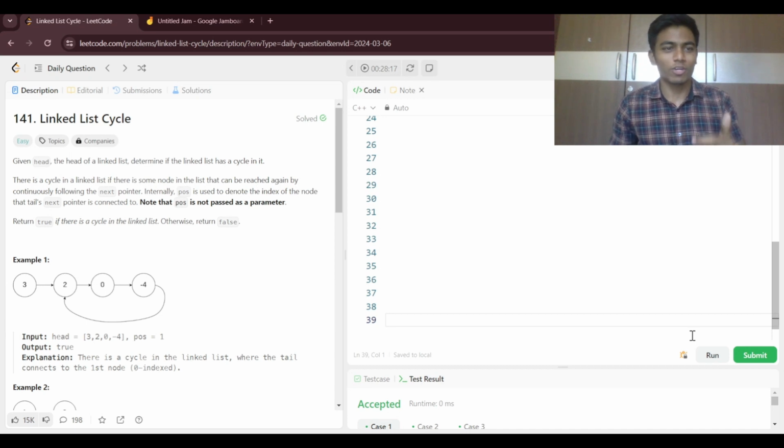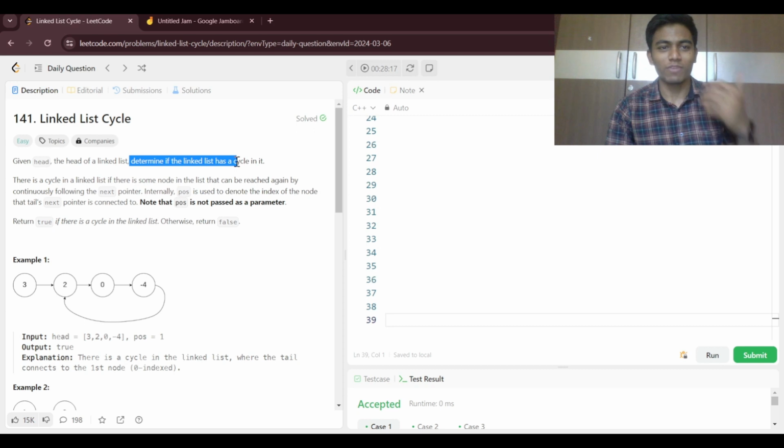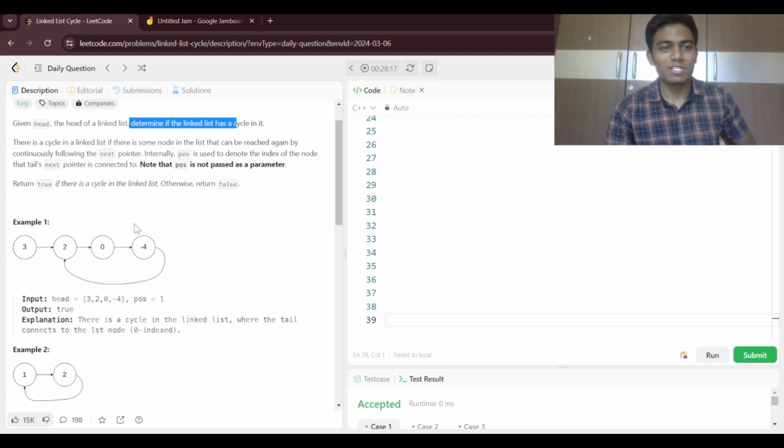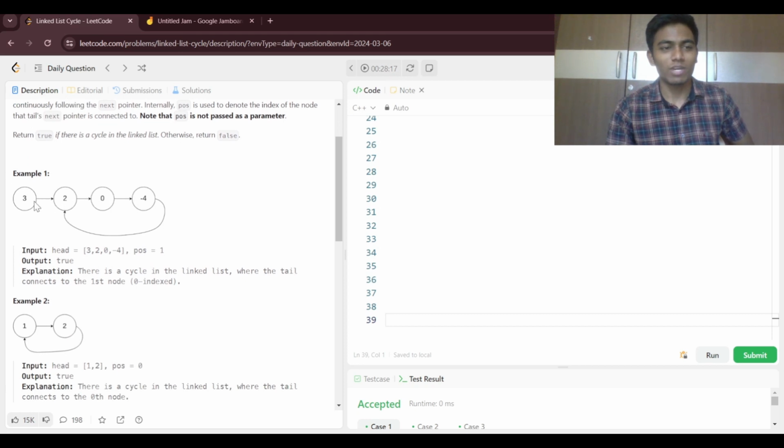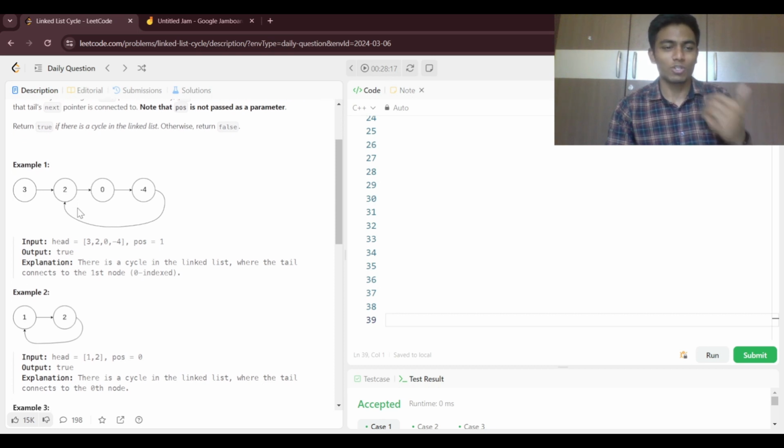This is Achyut. So we are going to be solving today's LeetCode question, which is Linked List Cycle. We are given the head of a linked list, and we need to find whether the linked list has a cycle or not. Suppose let's take this particular example. Here we have the nodes 3, 2, 0, and then -4. The tail of the linked list is connected to one of the nodes present in the linked list. So it has a cycle, and we need to return true.